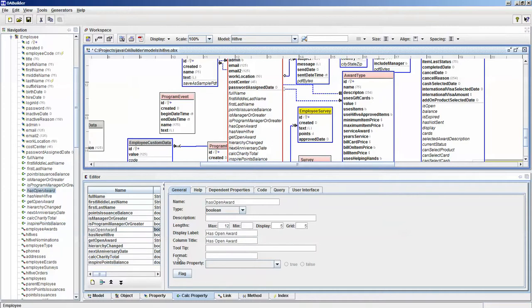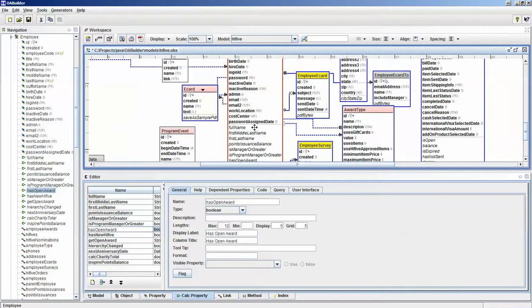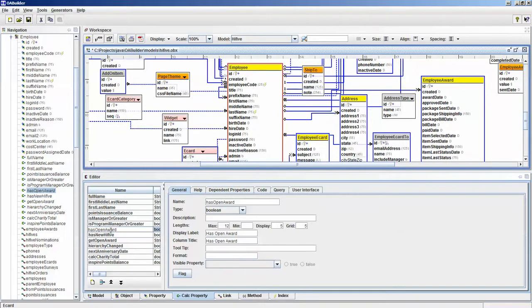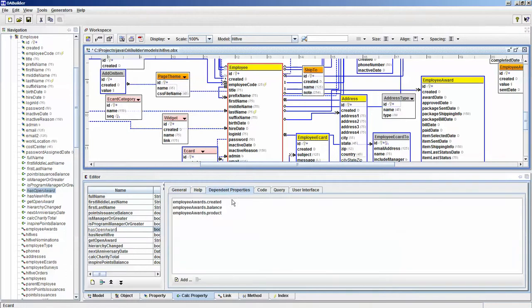So in this case, I can say we're on employee still, and does employee have open award. We want to know if this employee has an award that's still open, in other words, that they haven't claimed yet. Well, we can go in here and put in the information that determines if that's true or false, because we set this up to be Boolean. Again, it could return anything we want. And if it used other information, we could do that.